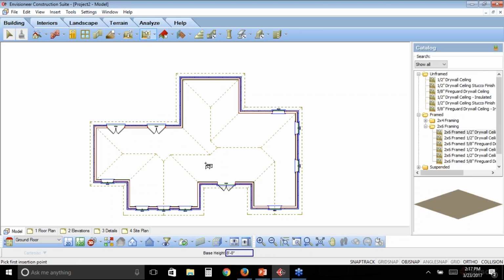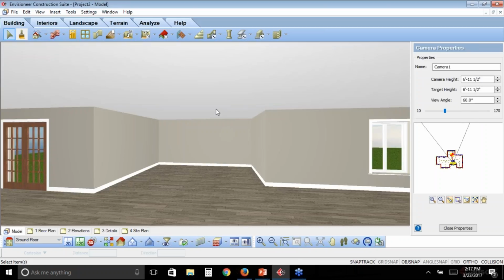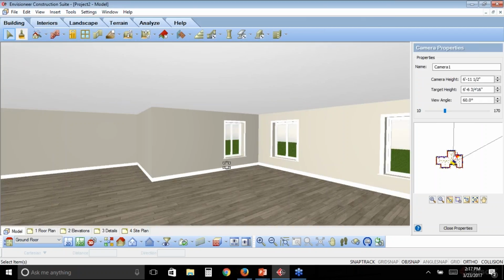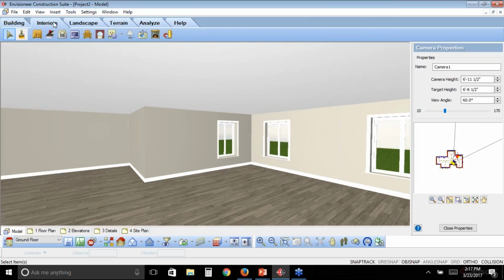I'm going to place a ceiling inside our home, and we can also put cameras wherever we need to. So if we want our client to pretend that they're standing at their front door and looking inside their new home, we can place a camera there and go directly inside. So from here, they can look around and get an idea what it's going to look like when they first walk in. And if there's elements that they want to add, maybe under our interiors tab, they could do so.